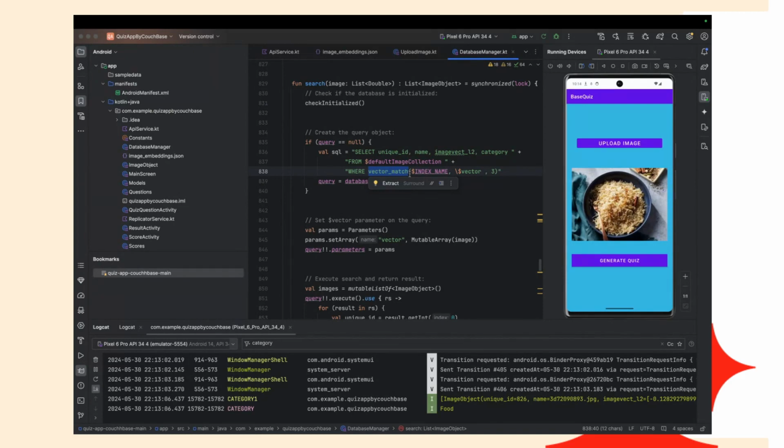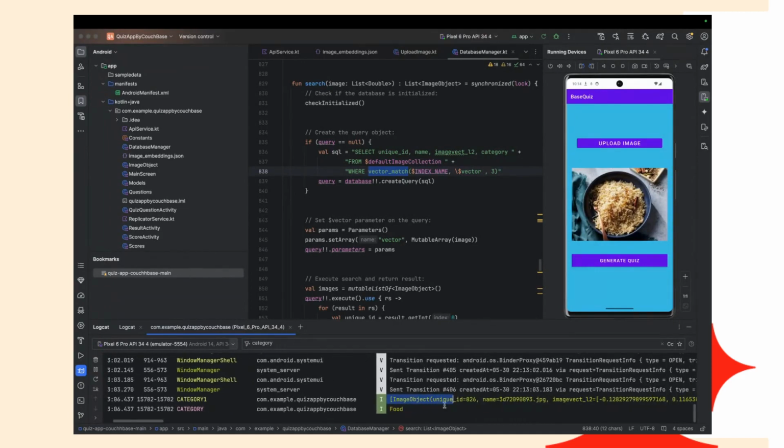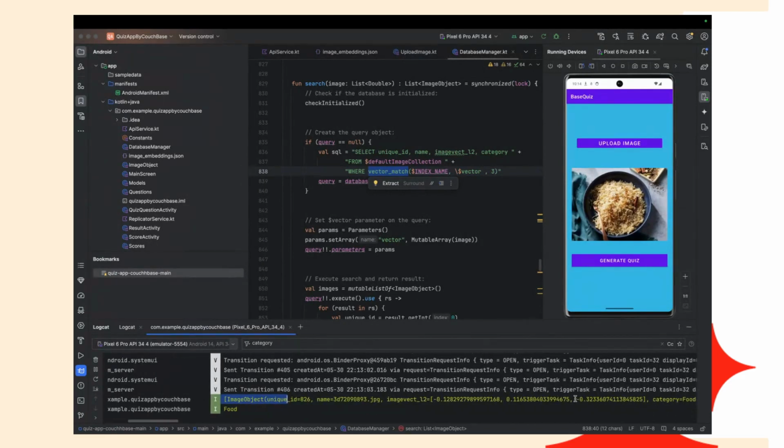And over here, what you can see is a log, right? So this is one of the logs based on the results that I fetch from Couchbase using the vector search. In this case, I have this image object where you can see that I have the unique ID and the name, which I'm requesting Couchbase to return to me. And here I have the embeddings of the nearest matches.